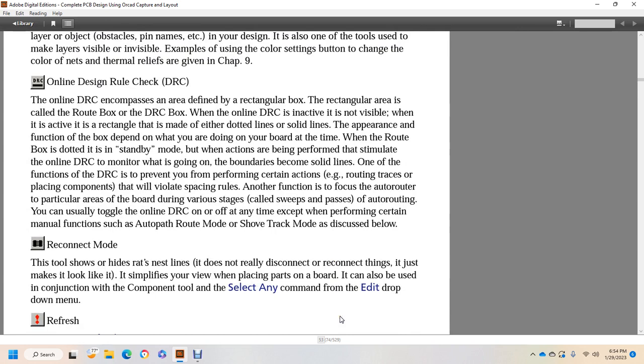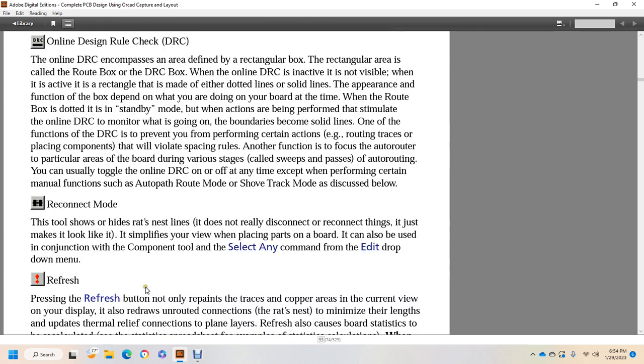Reconnect mode. This tool shows and hides the rat's nest. It does not really distinguish the reconnects, it just makes it look like it. It simplifies the view when placing parts on the board. It can be used in conjunction with the component tool. Select it with a command from the Edit drop-down menu.